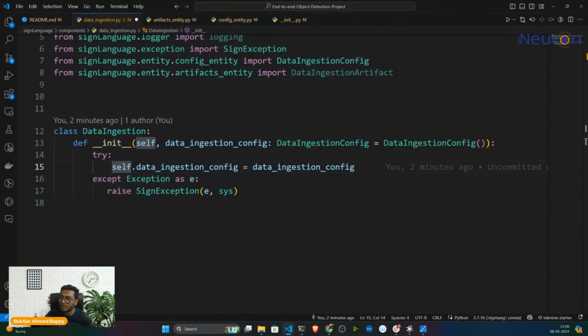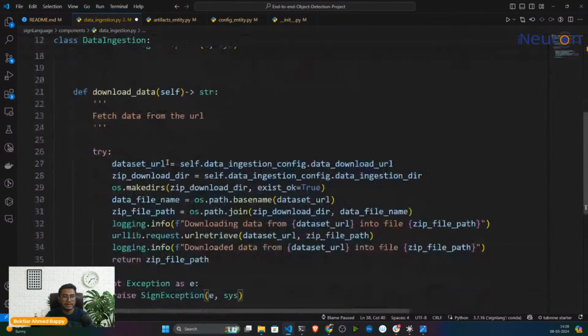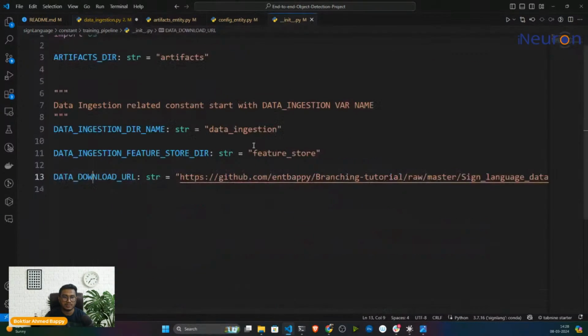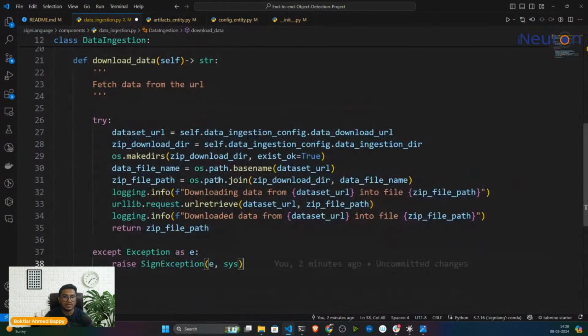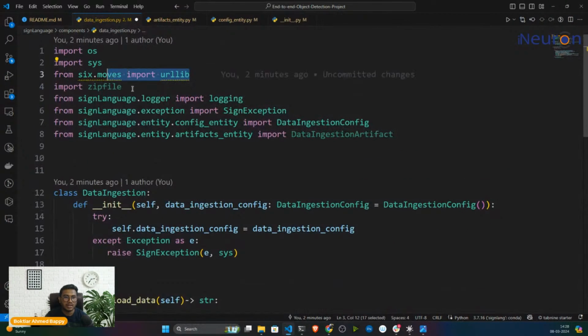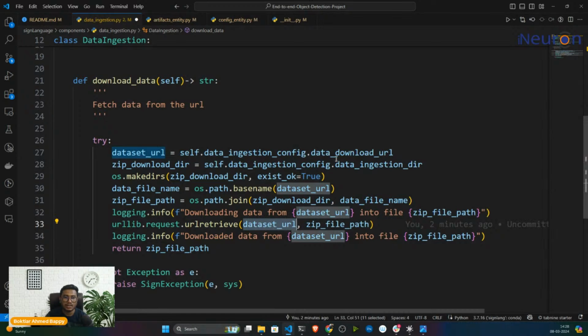Now it will have two functionalities. One is to download data from the URL. This is the function I already prepared. This function will download the data from the particular URL you have given. How is it downloading? With the help of a package called urllib. Here I'm using urllib.request.urlretrieve, and here you need to give the dataset URL. I'm getting the URL from the config.